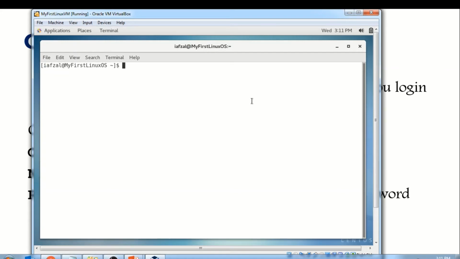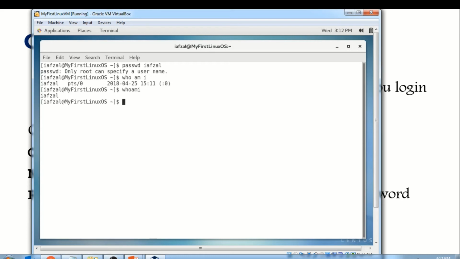So when I type passwd followed by my user ID, it says only root can specify a username. So only root has the right to specify the username. I'm not root, I'm being myself. Who am I? I'm myself. So all I would do is put in just the passwd command, not the username.